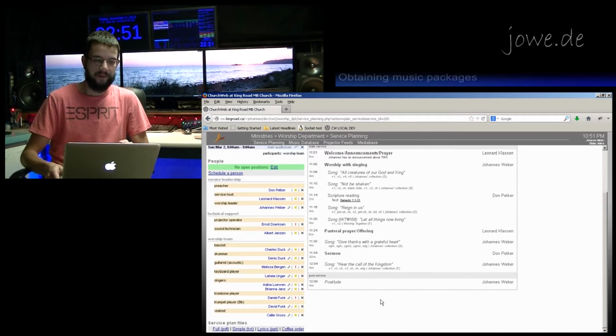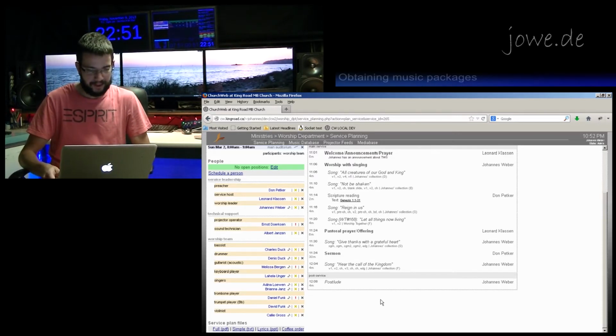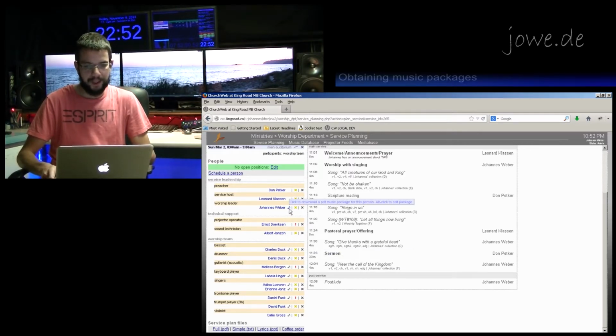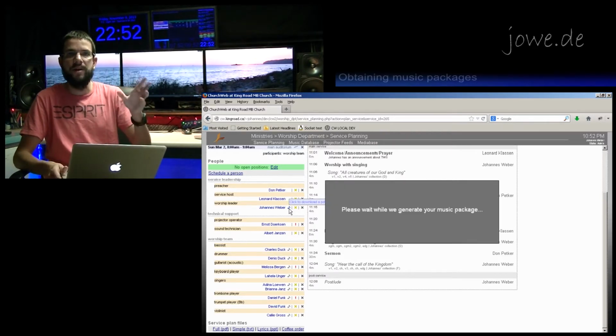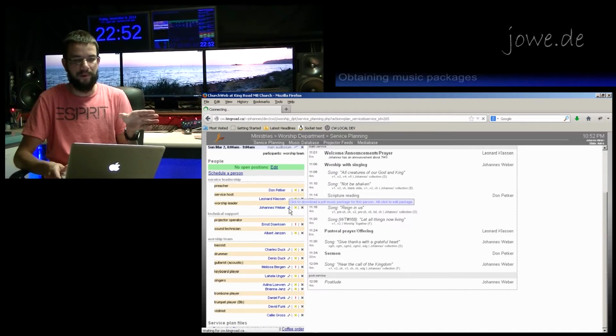Now, the more interesting thing then is to look at the people section again, and you see the little music note that shows up beside all those that have musical positions. Start with the worship leader up top here, and if you click on that music note, what the system does, it generates a music package for that person.